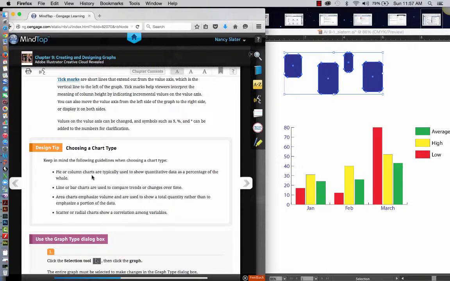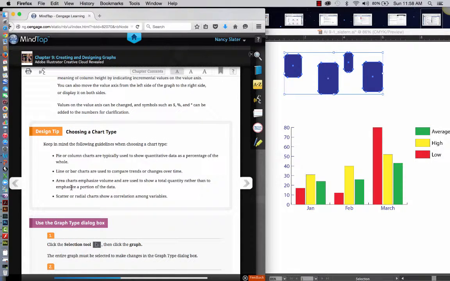Pie or column graphs are typically used to show quantitative data as a percentage of the whole. Line or bar charts are typically used to compare trends or changes over time. Area charts emphasize volume and are used to show a total quantity rather than to emphasize a portion of the data. And then scatter or radial charts are used to show a correlation among variables. That is an important design tip, particularly as a graphic designer. One of the big things that we can be doing in the future is making a lot of data more manageable, more readable, more understandable. And this is a very good tool to do that with.